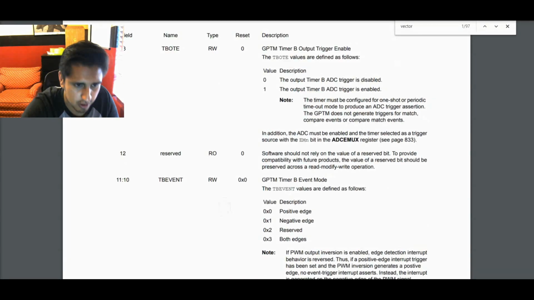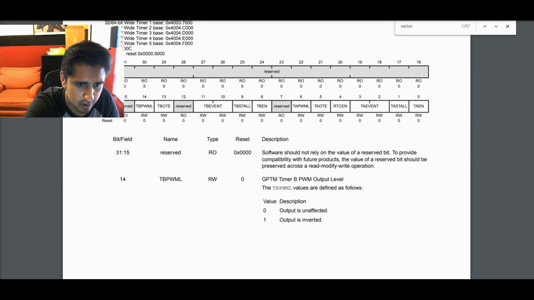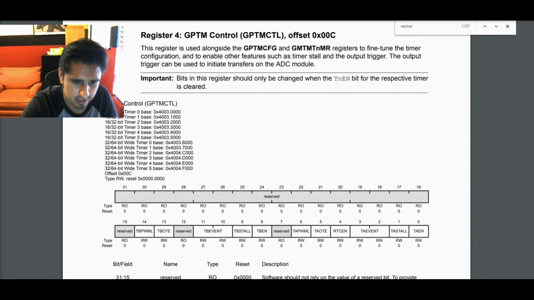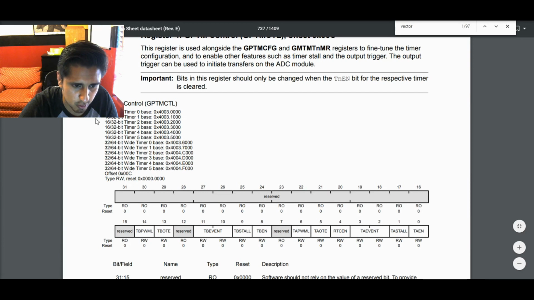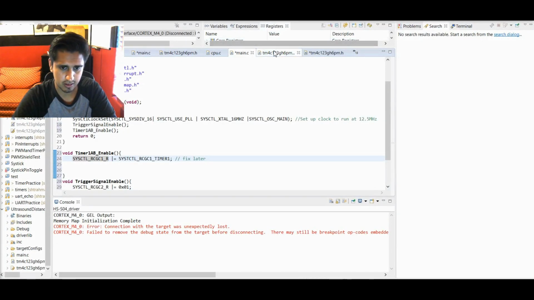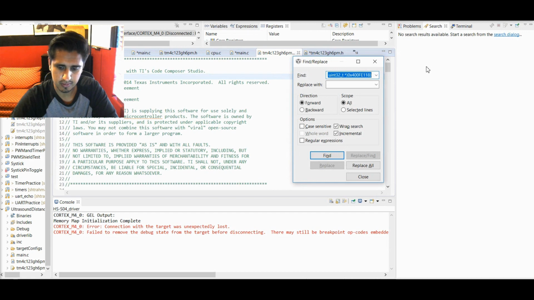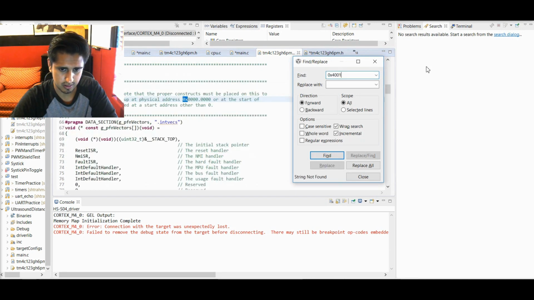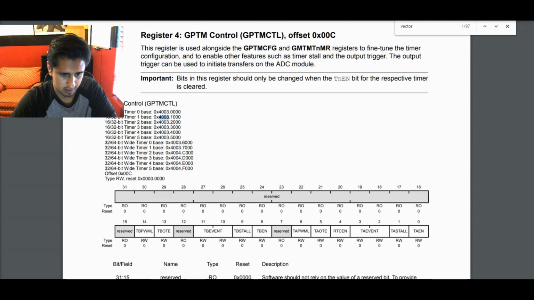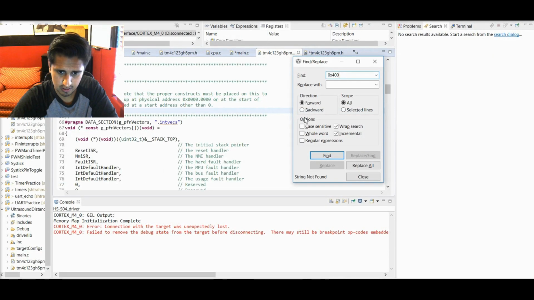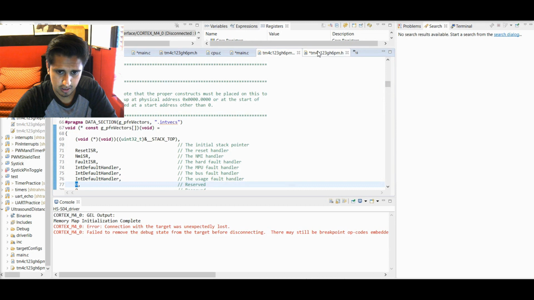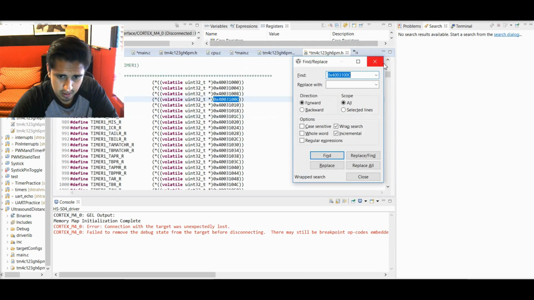And we can look up the actual macro in the header file for this address. We're using timer 1, the 16-bit timer, so that's going to be hex 4003 1000 with an offset of 0C. Let's go ahead and look that up. 4003 100C. So, timer 1 control.